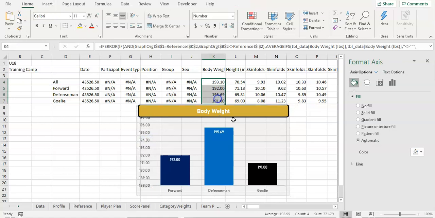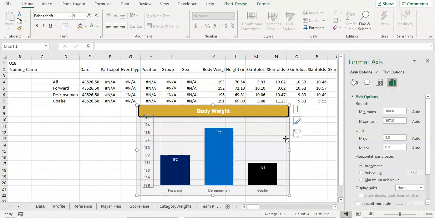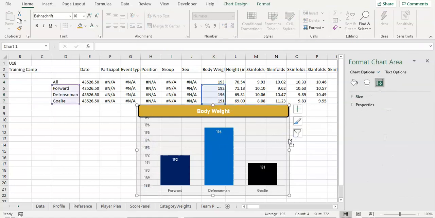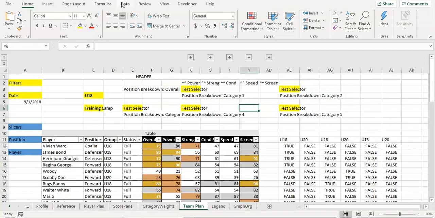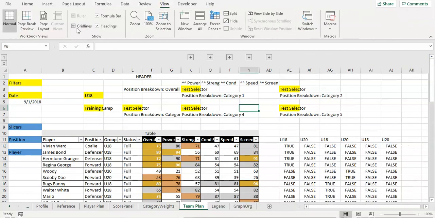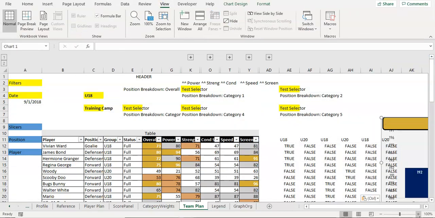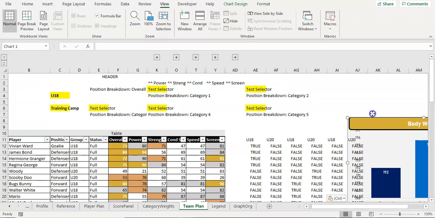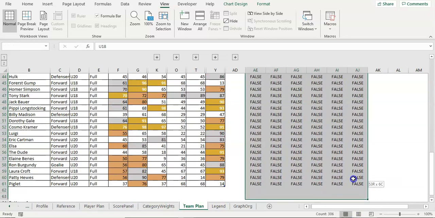Now, maybe I want the body weights to be just one number without a decimal. We can do that. And maybe this is good for me. And I'm just going to show you what this looks like. I can copy this chart. I just copied it. Go to my team plan. And let's pretend like if you click on view and click off grid lines, you'll get kind of a white background. I'll paste this chart in here. And I'll move over here. And this is from last time. Yeah, I don't need these anymore because you'll get that file with these.